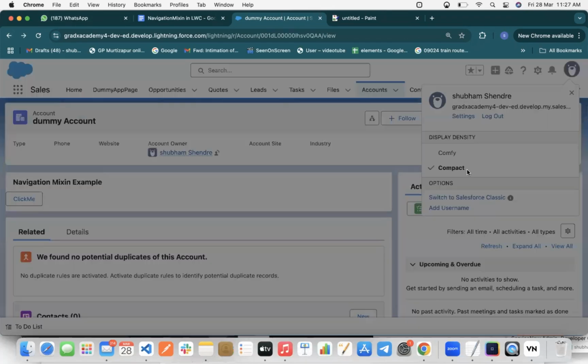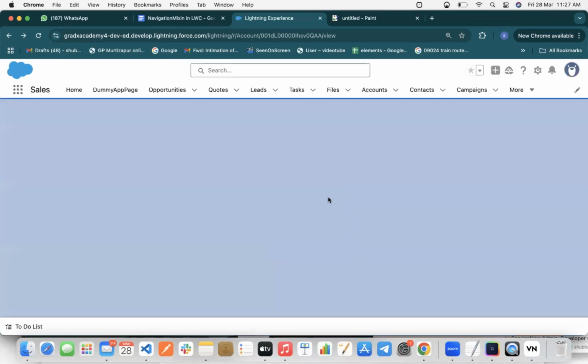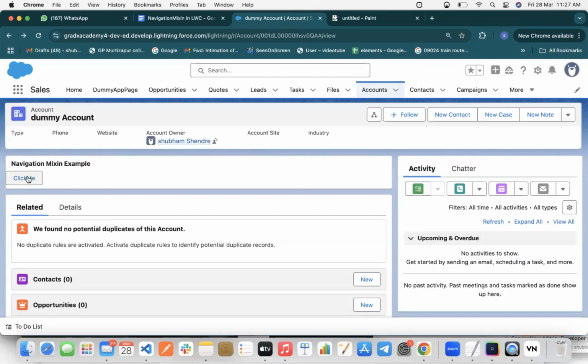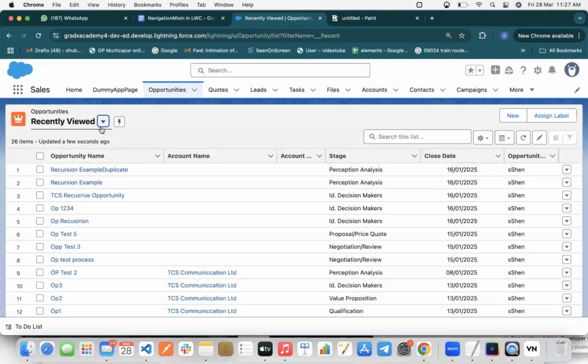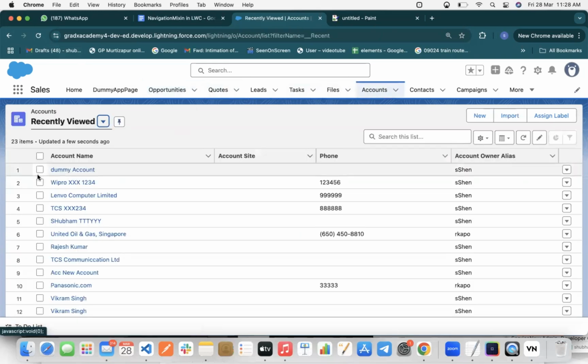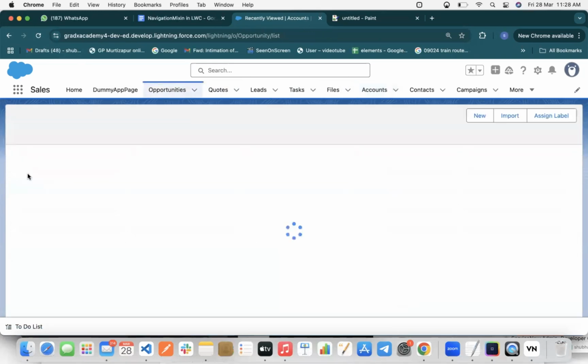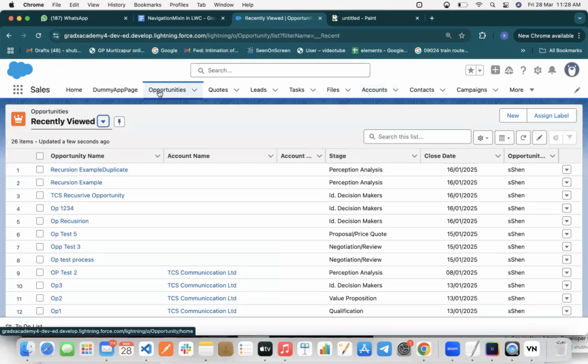Let me hard refresh. After the hard refresh, I'll click on click me. Now, if you can see, I directly navigated to the opportunity page without any browser refresh. It means I'm just on a single page. The Lightning interface is all about a single page application, without refreshing the browser. I'm navigating to the opportunities. Now, once again, I'll open any record page and click on click me. Without browser refresh, I am getting the opportunities list.